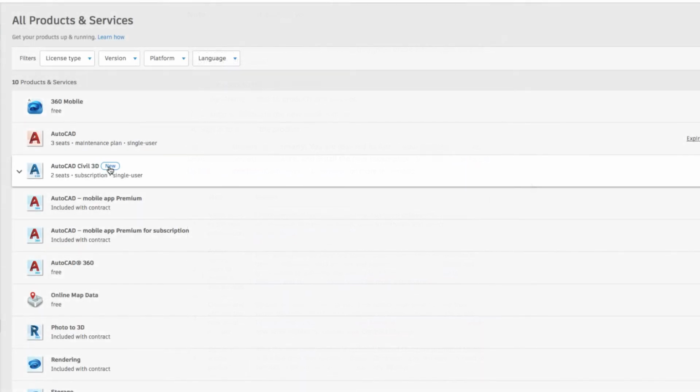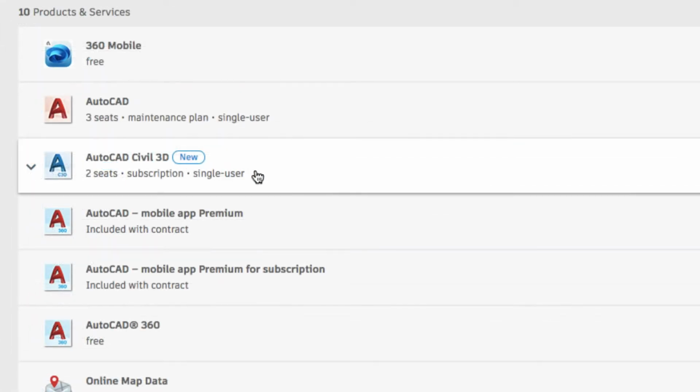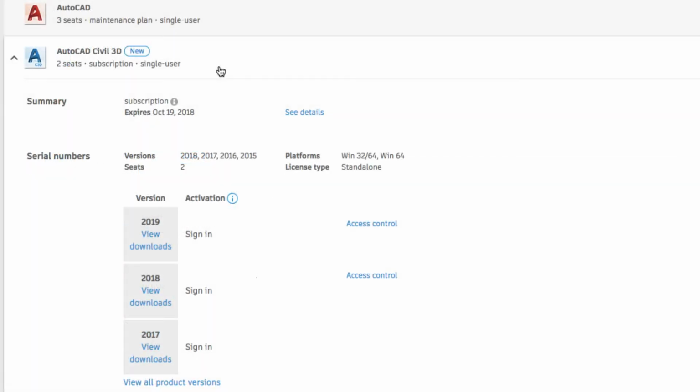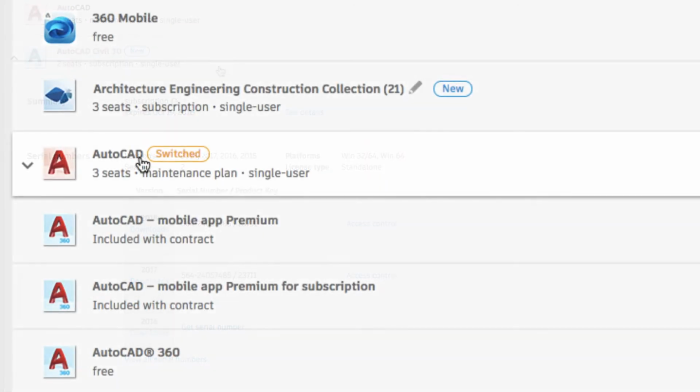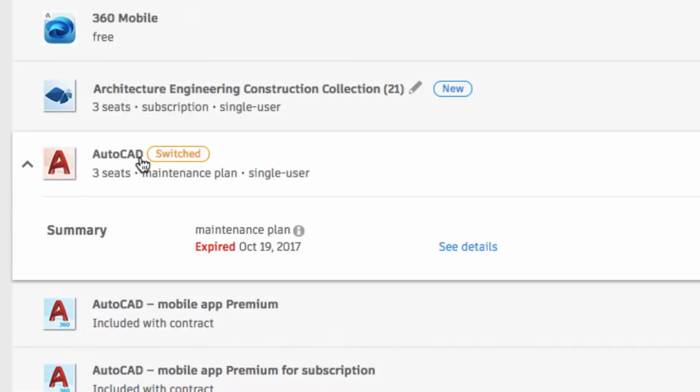In Products and Services, you will see a new subscription listed. Click on the subscription to see your activation method, downloads, and other details. This will appear as new for 30 days. Your original product on the maintenance plan will appear as switched for up to 30 days to give you time to set up the new subscription, and then will be removed from your Autodesk account.